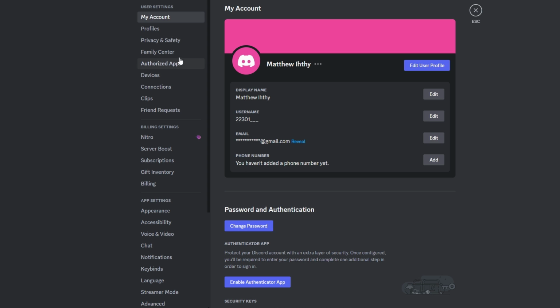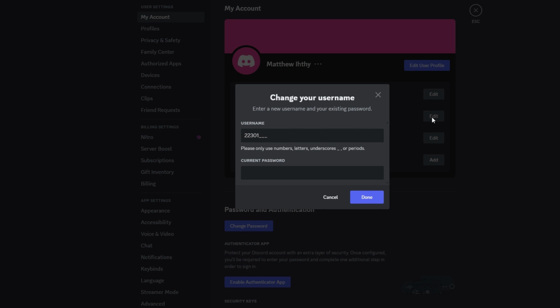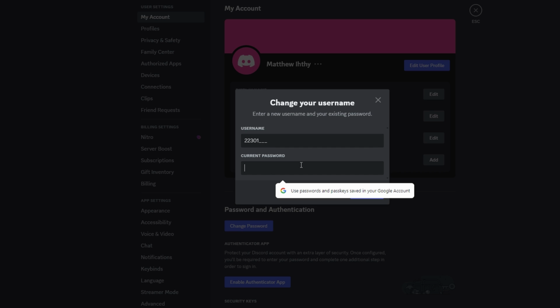Under the icon section, find your current username and click on the edit button next to it. In the username box, type in the new username you want to use. To confirm the change, you will need to enter your account password. After entering the password, click Done to apply the changes.